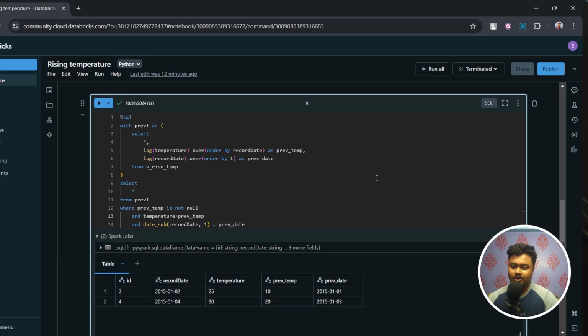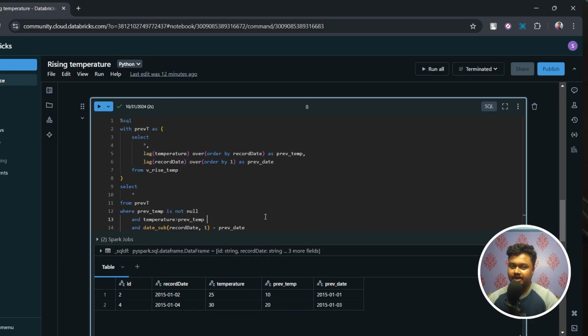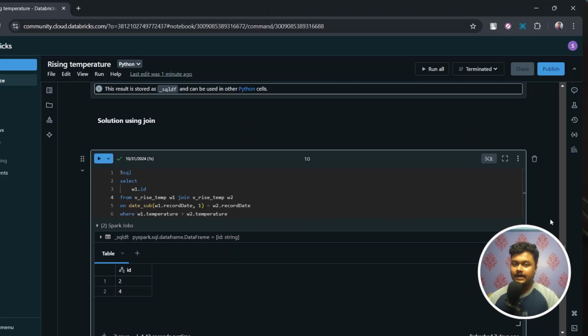Well, there is another way of solving this question. Let me show you that. Another approach of solving this question is using a join. What I'm doing is select w1.id. You can also select other columns as well. From weather temp w1 join weather temp w2. So I'm joining the same table with itself on DATE_SUB of w1.recordDate, 1. Basically, from the w1 table, I'm getting the record date and subtracting 1 from it. Then I am joining it with the w2 table on the record date itself.